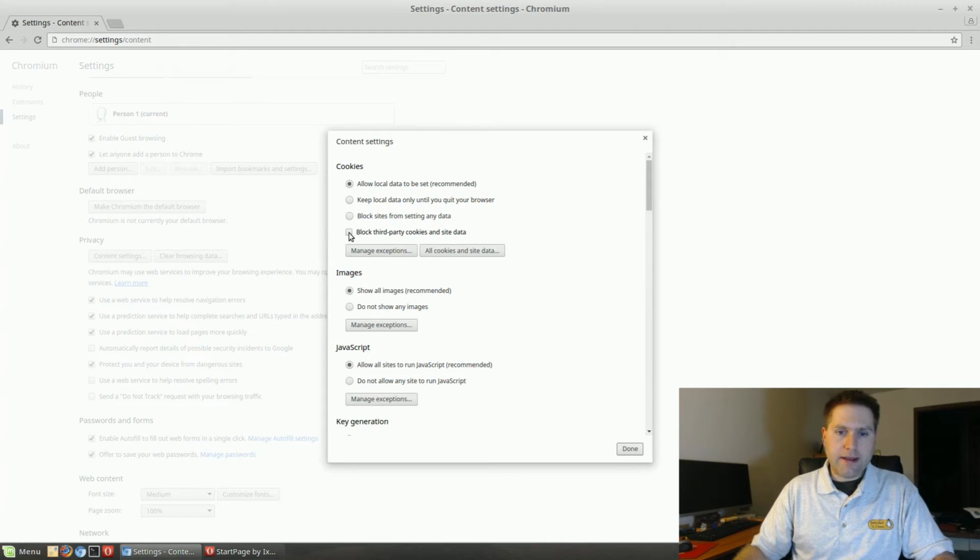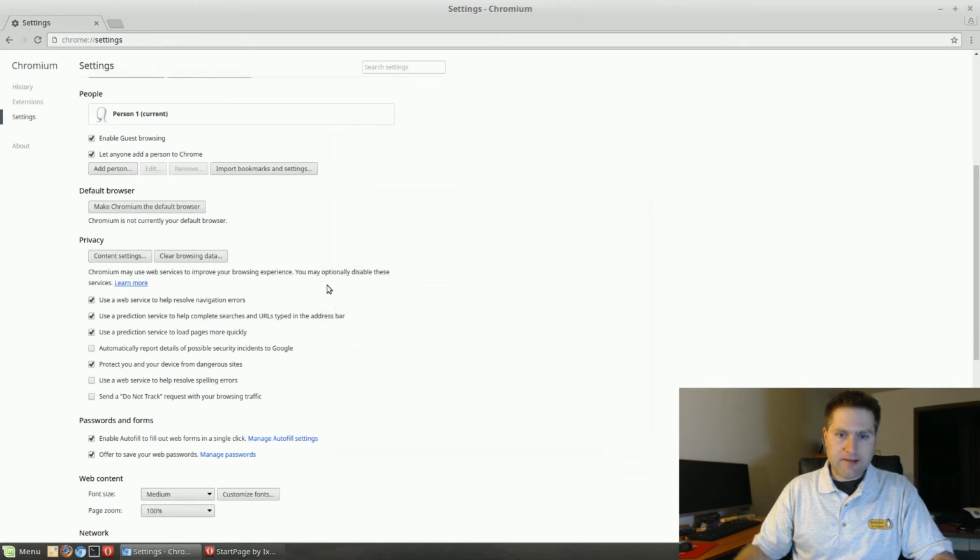So I'm going to go ahead and check the box here to block third-party cookies and site data. We are going to allow local data. This option basically makes everything into quasi-session data, deletes everything. This option here blocks cookies from setting in the first place. So I'm going to allow all the cookies except third parties. And I'm going to say done.